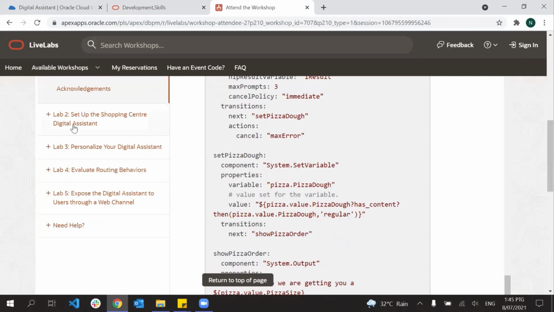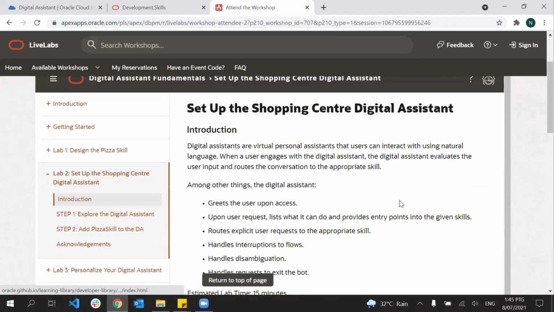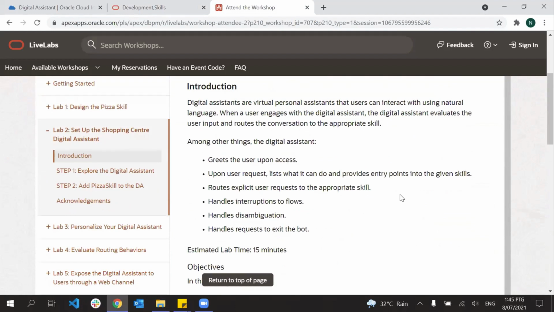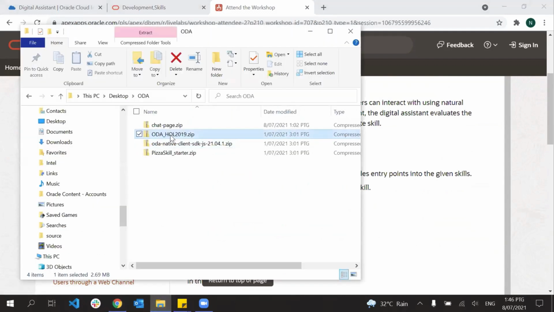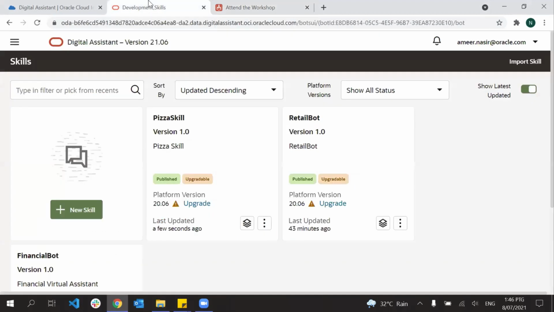Let's go there. Lab 2, setting up the shopping center digital assistant. So this is going to be another skill. If you remember, we actually added a thing called ODA Hall 2019, ODA_Hall. So this is basically the shopping center digital assistant that we want to add in. That's the different name. So basically how you'll do that is that you need to import it as well, the same way you import the piece of skill.